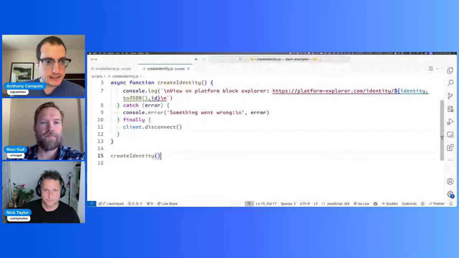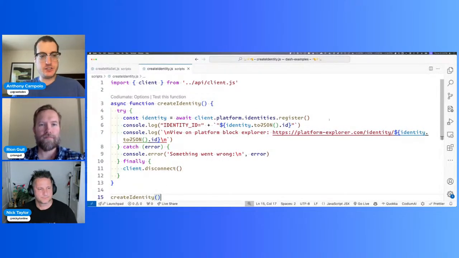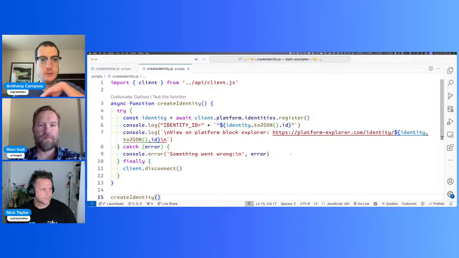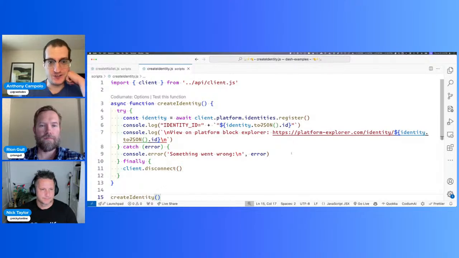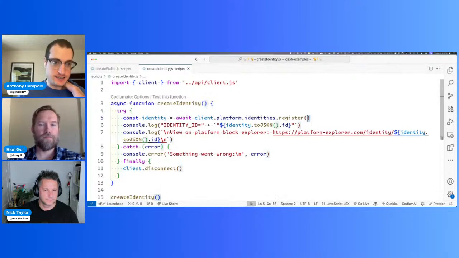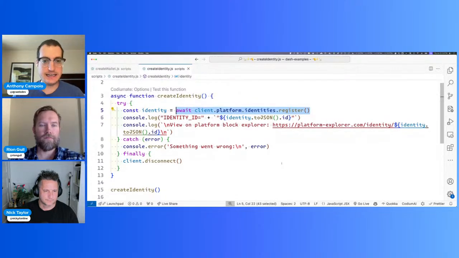So scroll to the top. Oh yeah, sorry. Yeah, great. So we're importing our client, which is what has our wallet mnemonic. That's how you authenticate yourself. And then we're just running, this is really, really simple, it's literally just a single function, which is .register on identities.platform.client. And then you have your identity. And then it console logs out the identity ID.